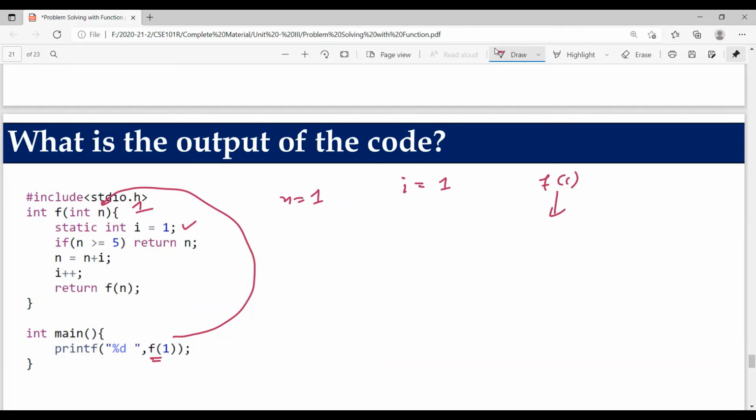1 greater than or equal to 5 is false. So return is not executed. n equal to n plus i. So n plus i is 1 plus 1, it becomes 2. i plus plus, i also becomes 2. Now we are calling f of n. So we are calling f of n here. What is the value of n? 2. Okay, again we are coming here.